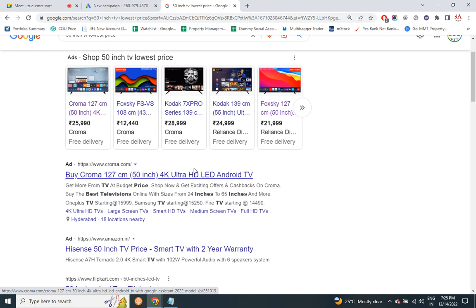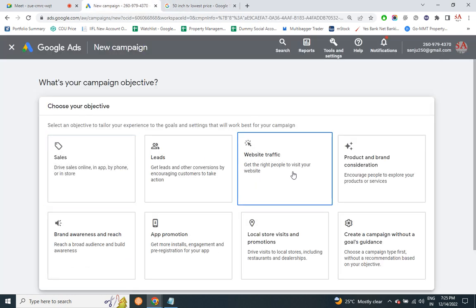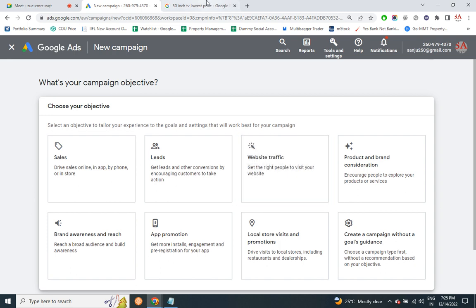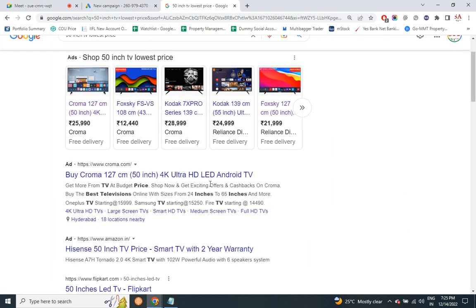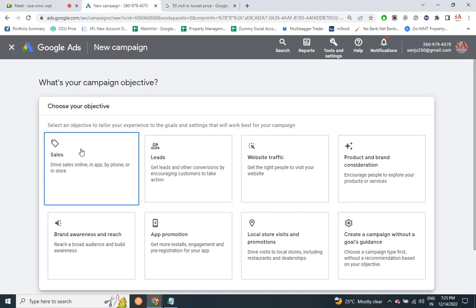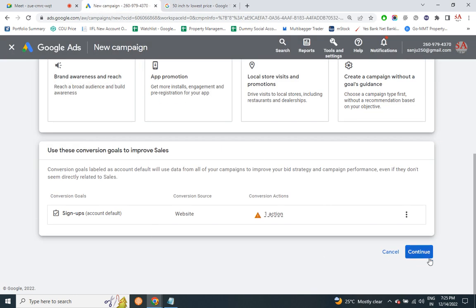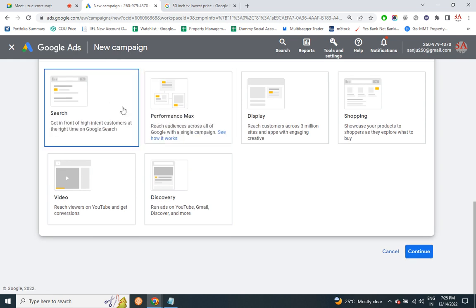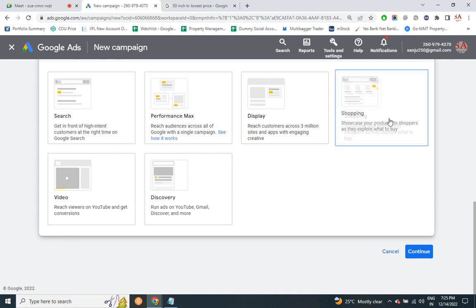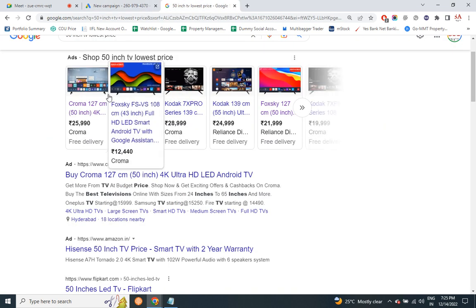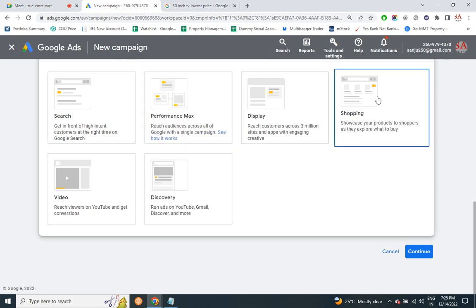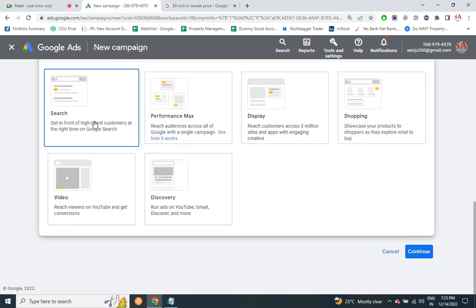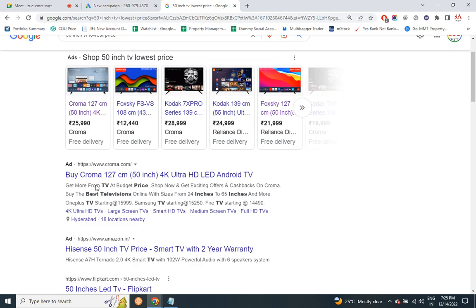This is the same as how we created a website traffic campaign. The only difference is that you will be mentioning the product description and everything. Let us quickly see. I go for sales, then continue. See here, these are all the platforms where I can display my shopping ads. What I showed you just now was this one. Now this search engine ad is nothing but this one.